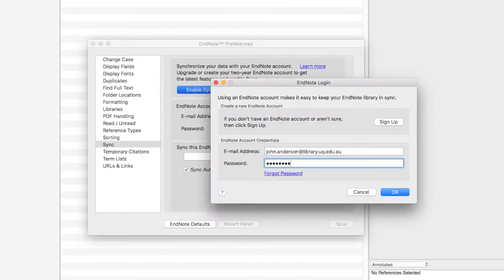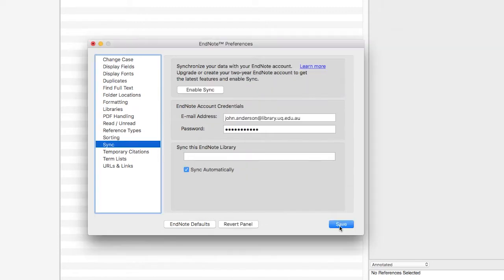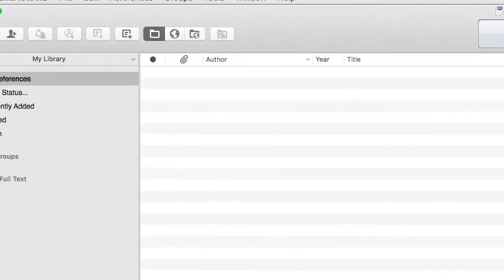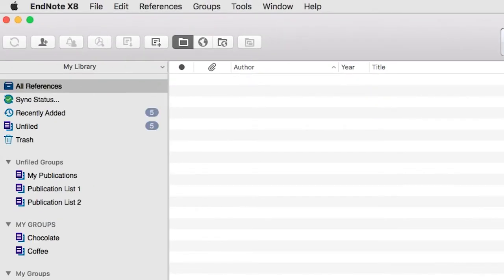During this process, you'll see a warning about merging libraries. Just click Yes to proceed. By syncing an empty library, this merging will not create a duplicate of references that would have occurred had you copied your existing library onto the new computer and then tried to sync.